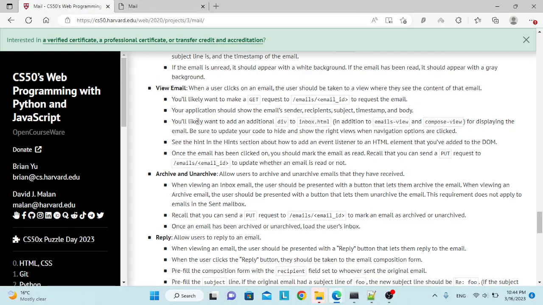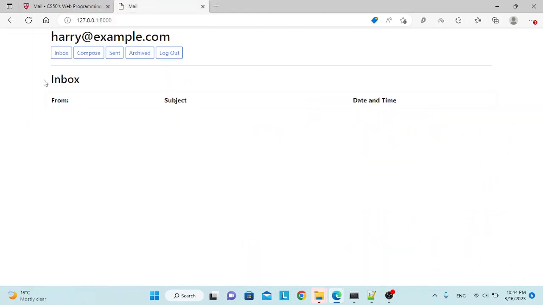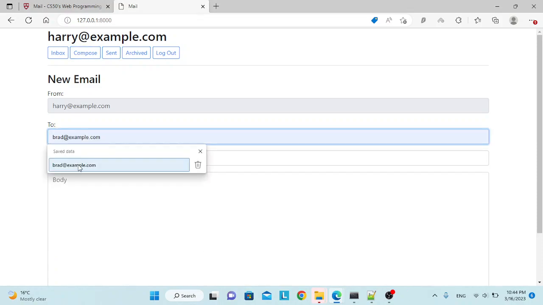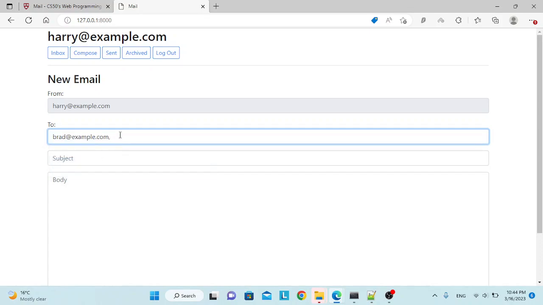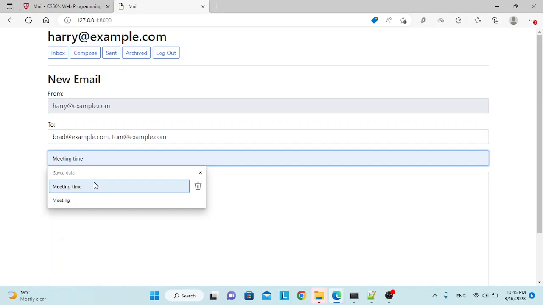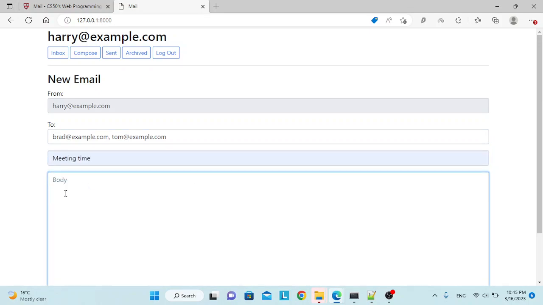First, send mail. Here I click on compose. It is from Harry to, for example, Brad, and also to Tom at example.com. The subject is, for example, meeting time, and the body is, for example, how about tomorrow.